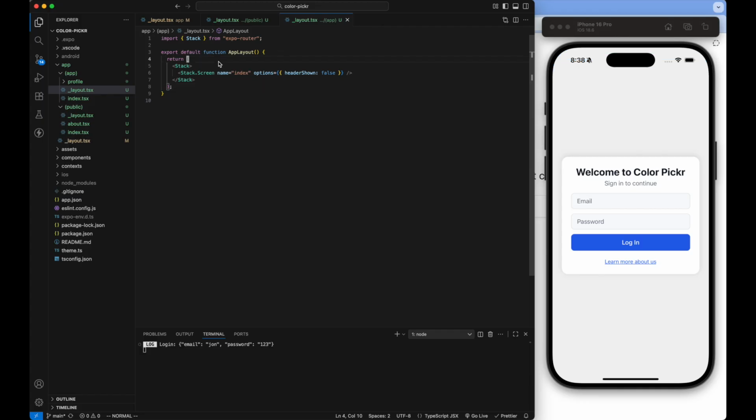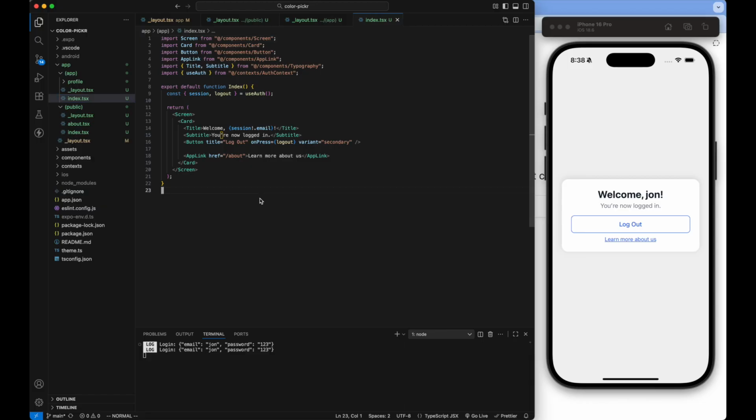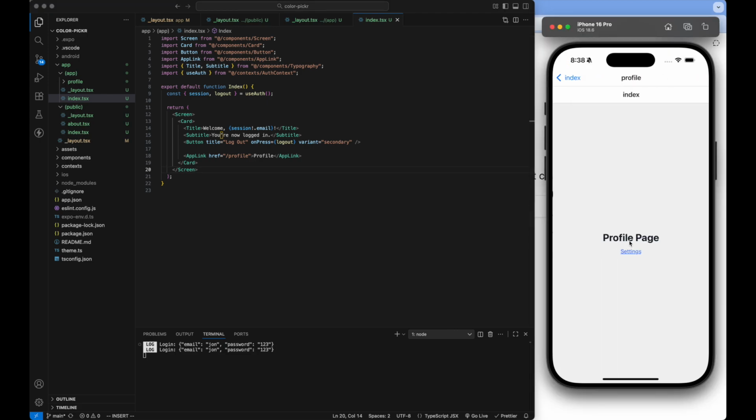One last thing. When we're logged in, there's no about route. We moved this file to the public folder, and so it's not accessible to us right now. We'll link to profile instead. We now have a solid structure that's ready to hook into a real authentication system.